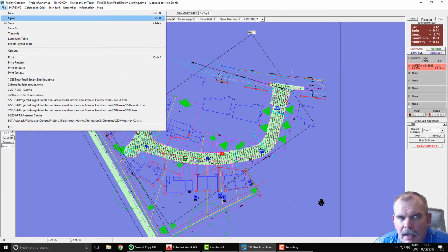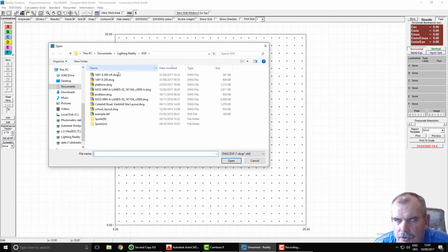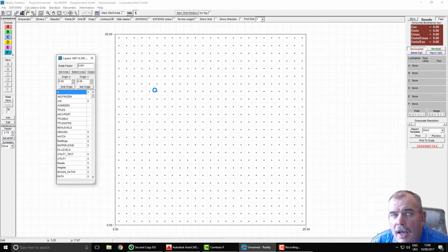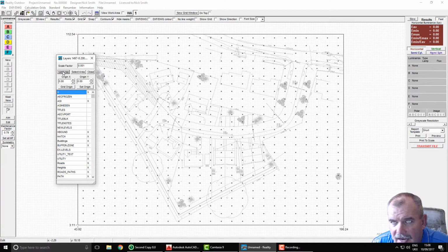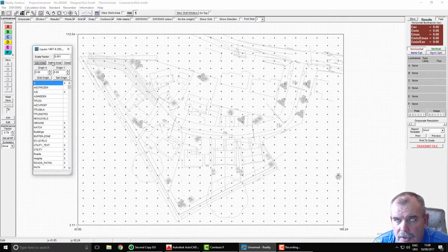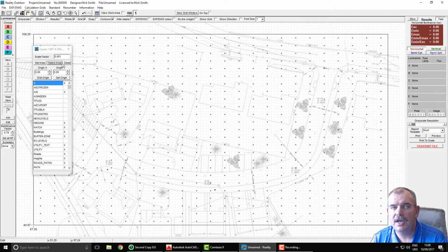So if I'm just going to start a new project, and I'm going to load in the drawing in question, which is this one here, and the drawing will load, and we then go to set area, and we set the extent of the calculation grid to the extent of the area, and then we go to select area to zoom in on the area of interest that we actually want to design.